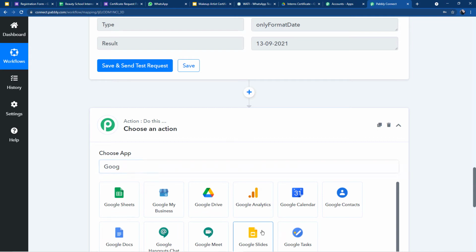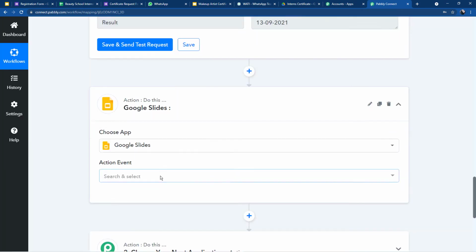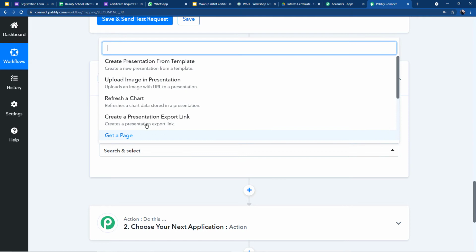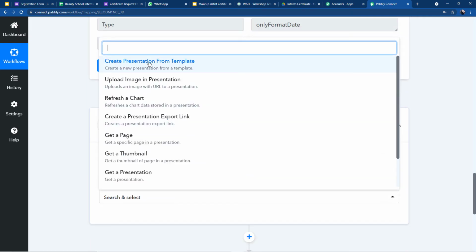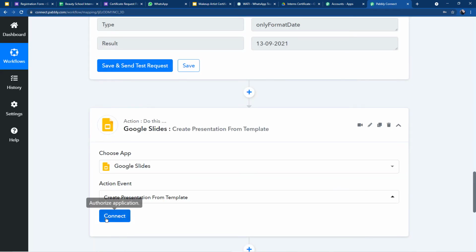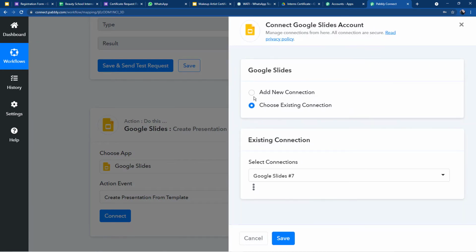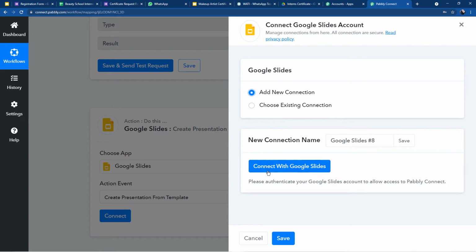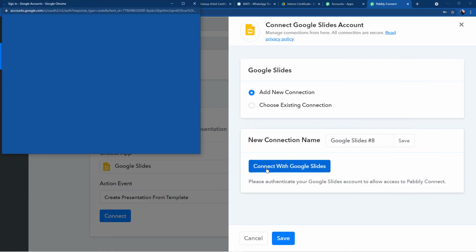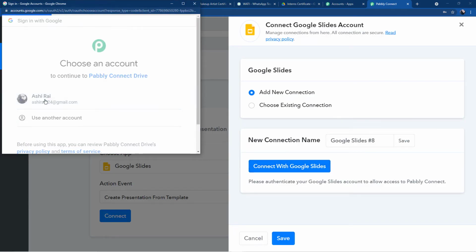So that is why I'm going to choose Google Slides, and then we are going to choose action event as create presentation from template. Okay. And then I'm going to click on connect. So once I click on connect, I need to connect my Google Slides account. For this, I am going to click on add new connection, and then click on connect with Google Slides. And here I'm going to select my account.